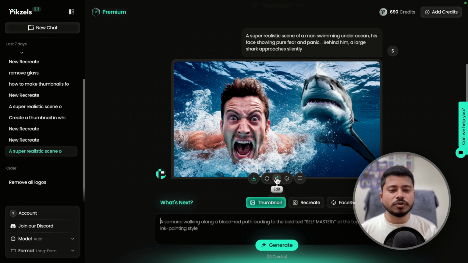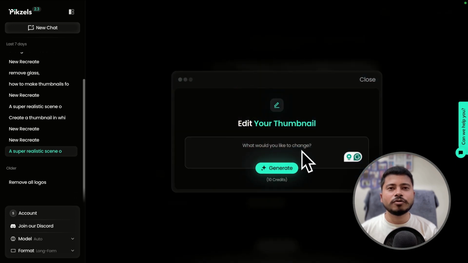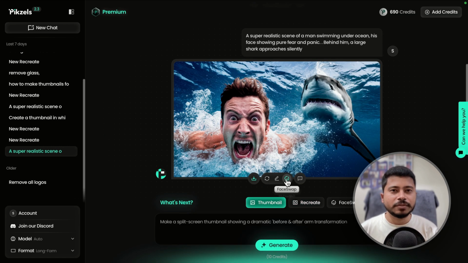And suppose if you want to make any edit, like make this arc bigger or anything, then you can click on edit and explain what you want to change, and you can click on generate to generate a new thumbnail, based on the changes you want. And the last option is face swap. So this is the option which I was talking about.